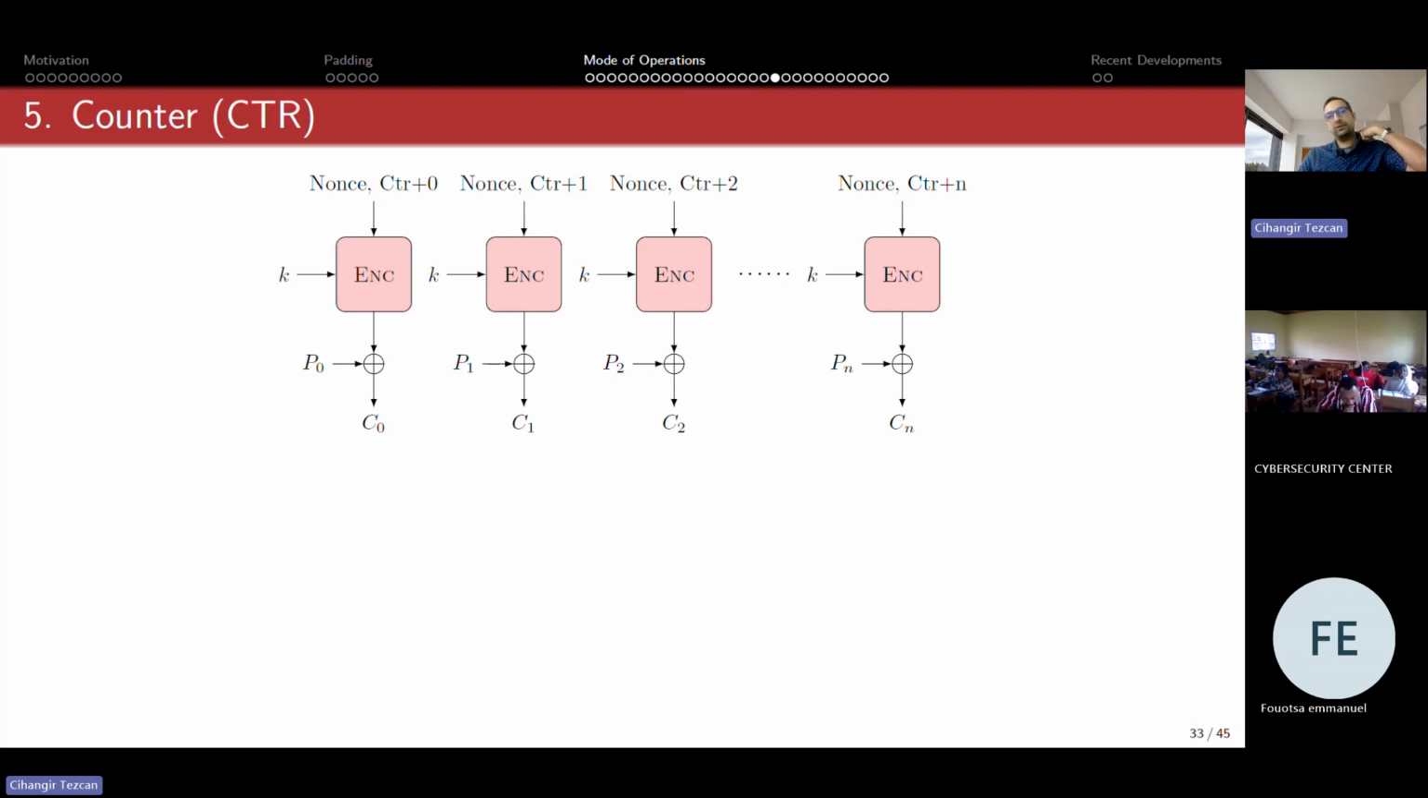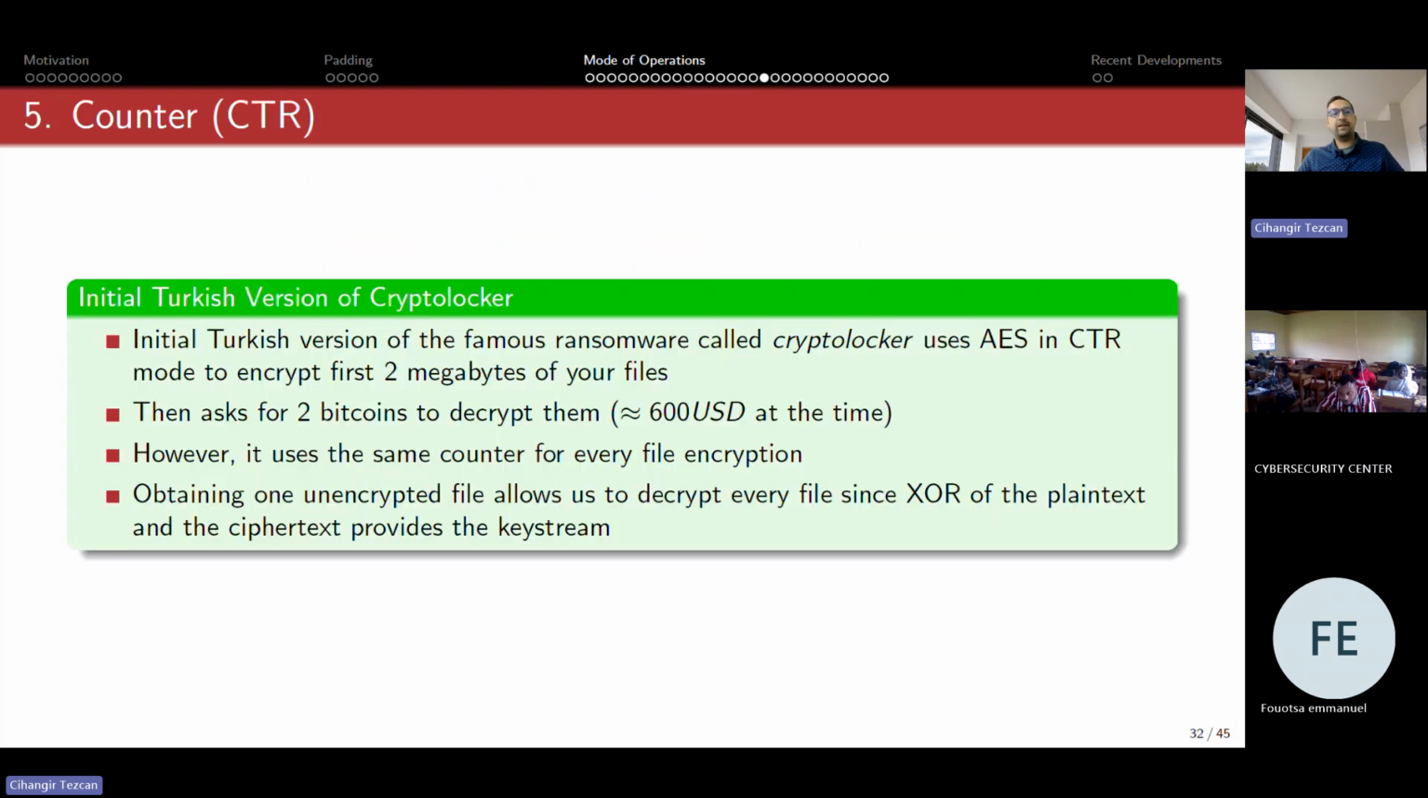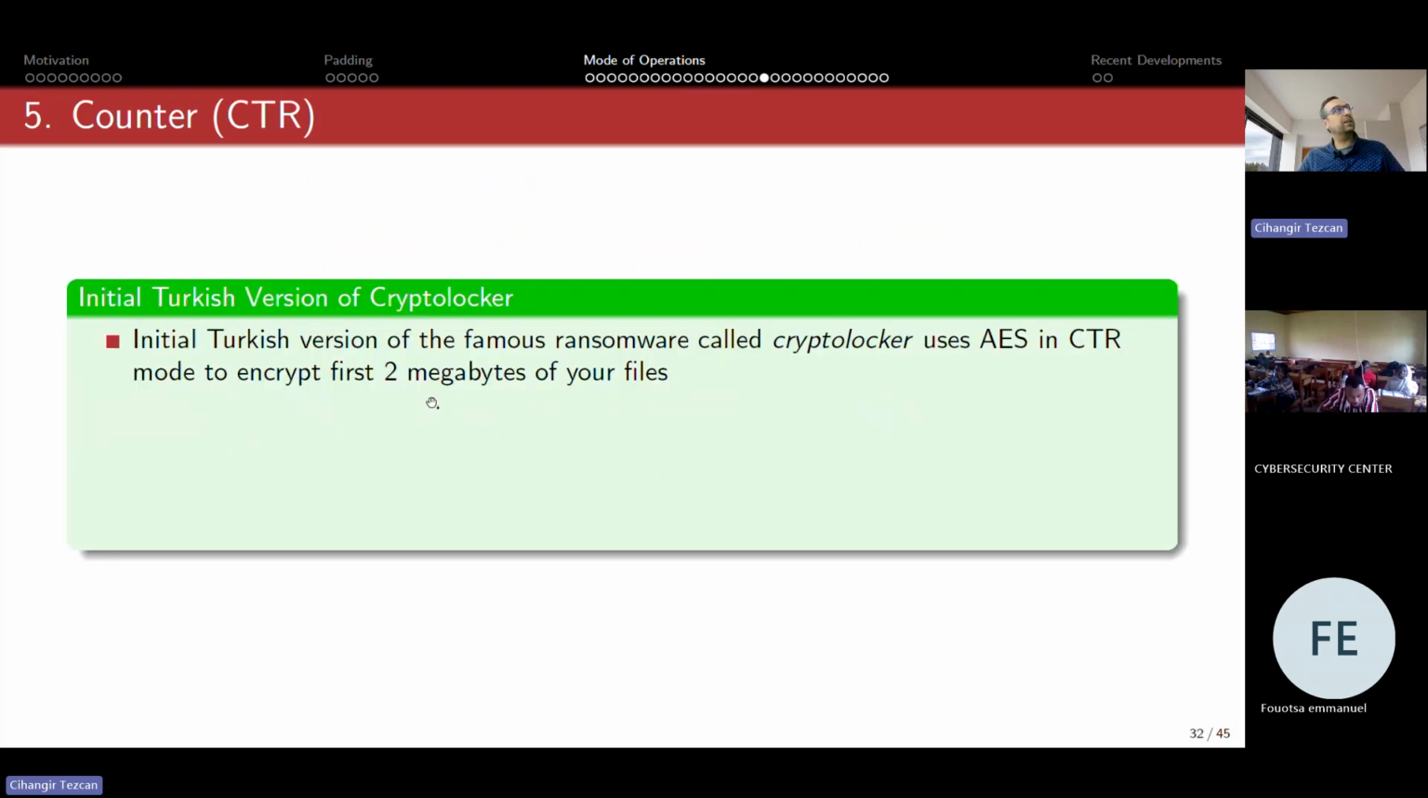And this is important because not many people knew it. This happened during a ransomware attack around 2010. The initial Turkish version of the famous ransomware called Cryptology used AES in counter mode of operation. They simply encrypt the first 2 megabytes of your files, so your files become unreadable. Then they give a message saying that you now have to pay money so that they can decrypt them back. At the time, they asked for 2 Bitcoins, which amounted to $200 at the time. Think about all of the money they gathered around that time. Nowadays, when you receive such an attack, you are asked to pay 0.001 Bitcoins or something.